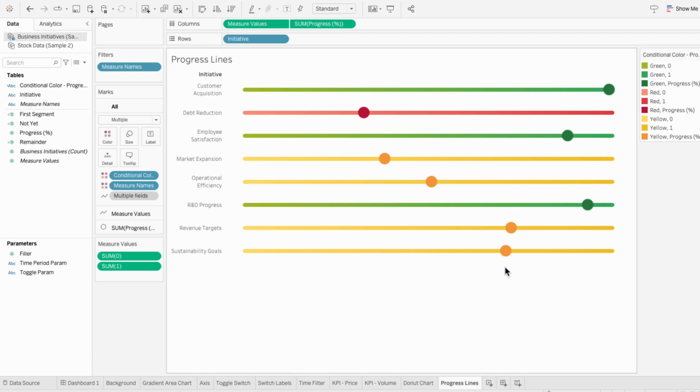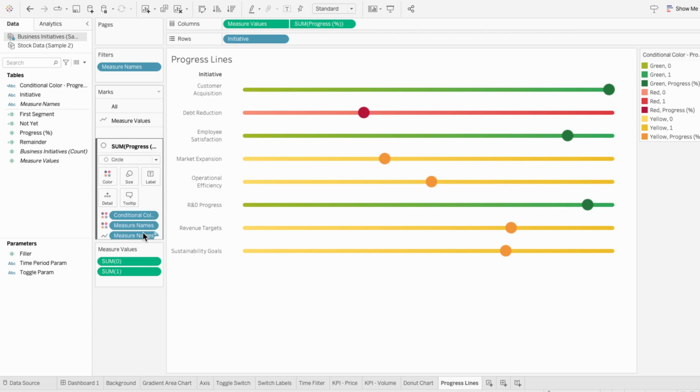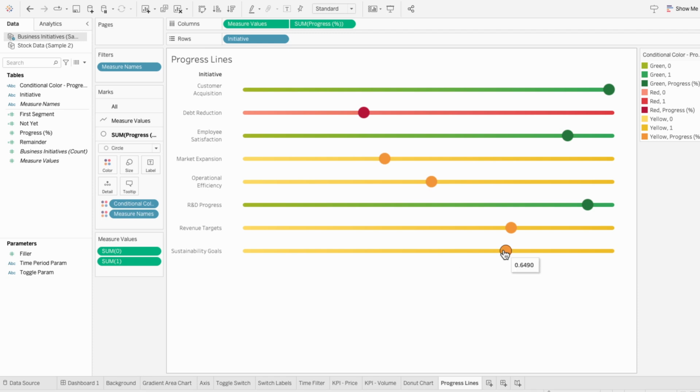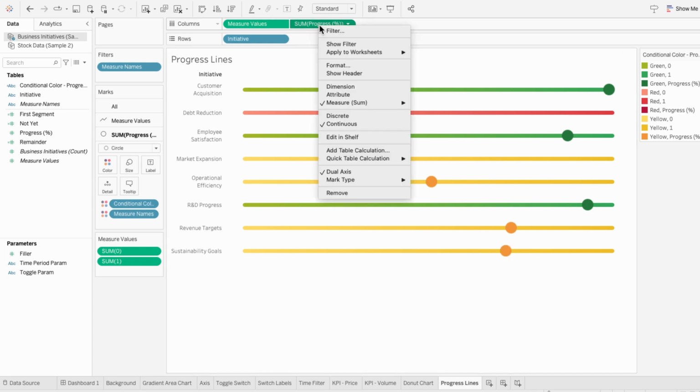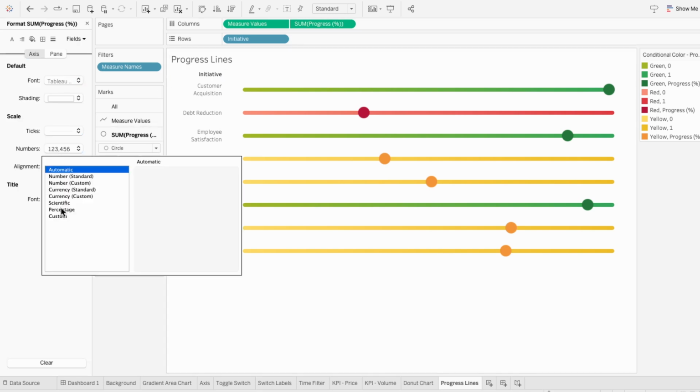And right now you can see if I hover over the circle or the line, there's a lot of information in the tooltip that we don't need. So I'll go to our line mark, and in the tooltip, I'm going to remove everything. Within the circle mark, I'll go to the tooltip, and I'll remove everything except for the sum of our progress. But now when we hover over it, it's in decimal form. So I'm going to right-click Format on our progress percent field, and change this to a percentage with no decimals.